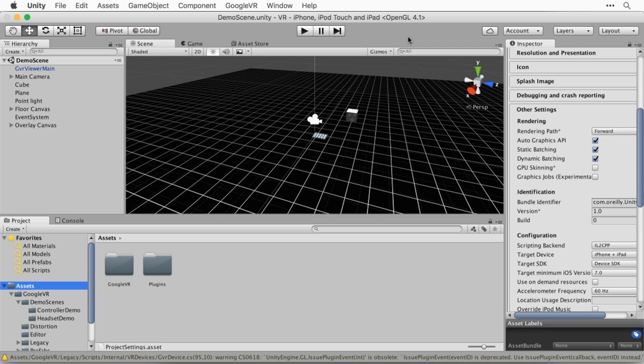In this video, we'll create our own scene that uses the Google VR SDK. The demo scenes provided by Google are quite good, but they do a lot of stuff for you and they won't teach you how the whole thing works. So let's learn how to do that.